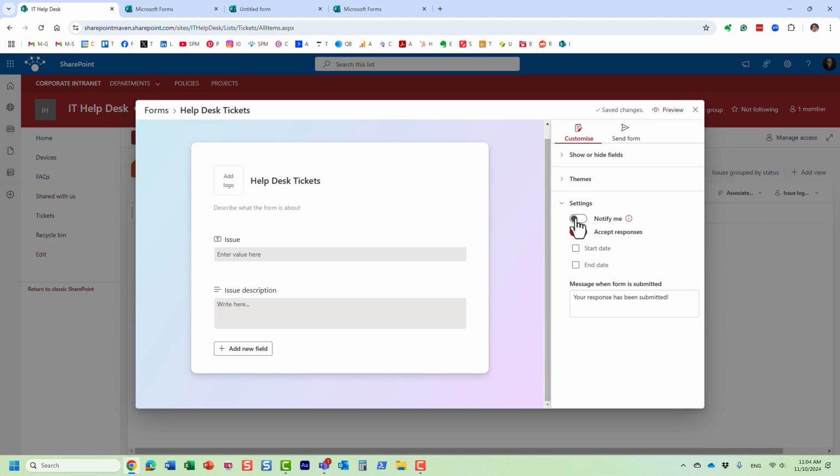This is great because as part of IT, for example, I want to get an email every time somebody submits a form, submits an entry to my list. Right, so that's a good functionality, so make sure to toggle this option. But other than that, essentially we are done. We're done building the form. This is your intake form.